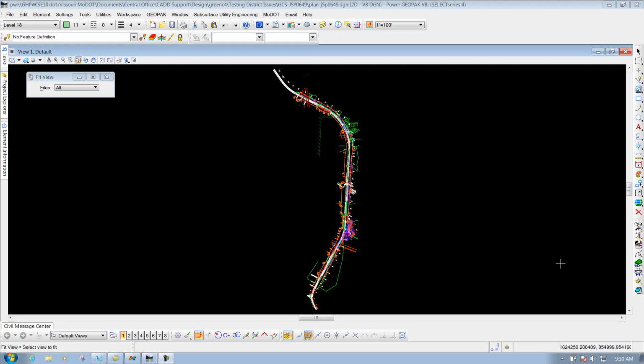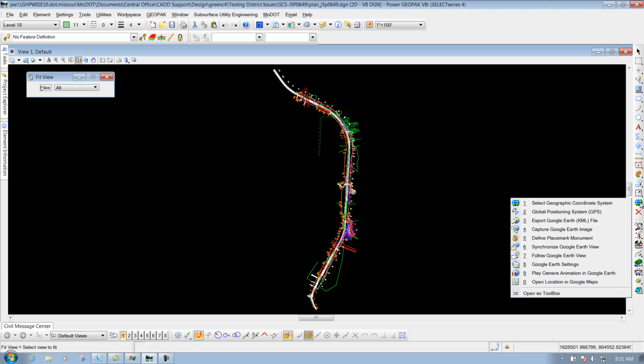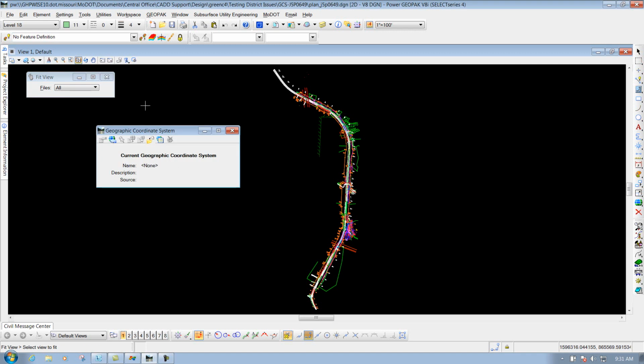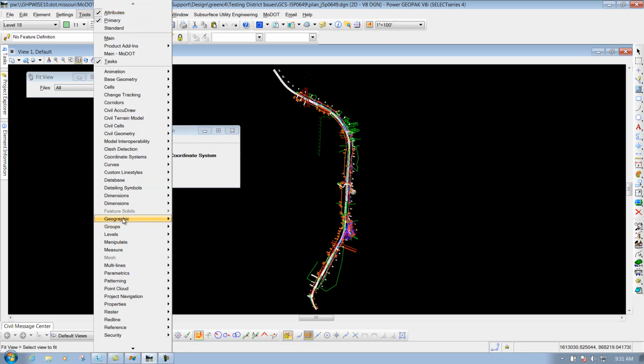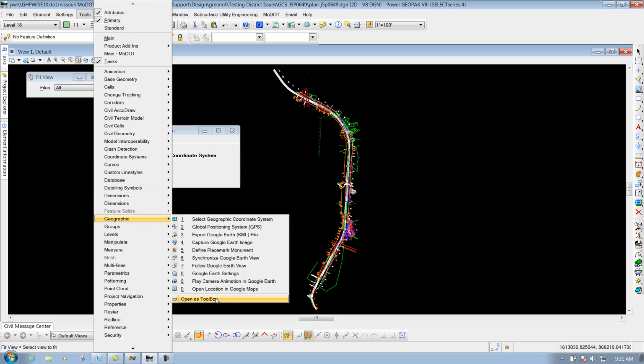To get to your geographic coordinate system tools, if you go to the main toolbar on the right side, it's the second to last one in the tools. This is where you have the geographic coordinate system tools. And we're going to select this top one right here that says select geographic coordinate system. Another way that you can get there, if you don't have it in your toolbar, is you can go to the tools pull down, go to geographic, and you can get to the tools this way also.